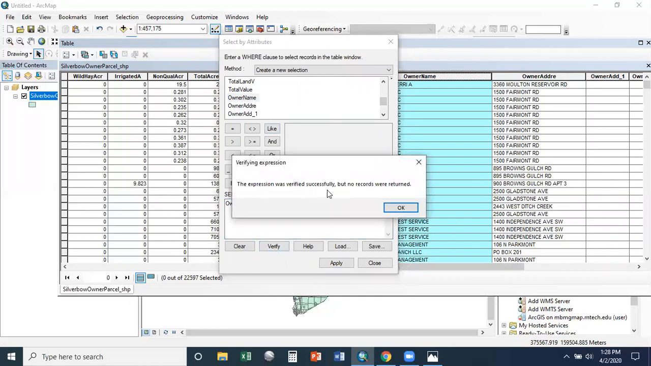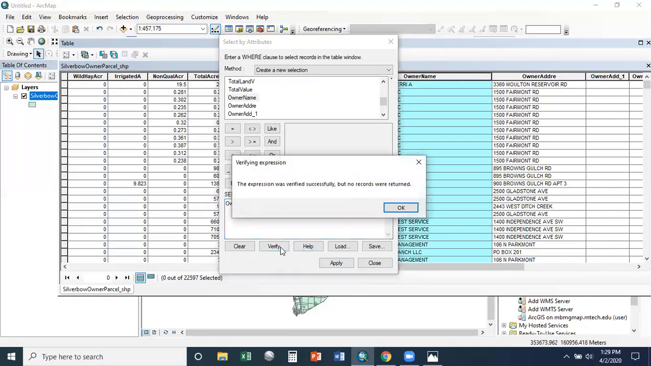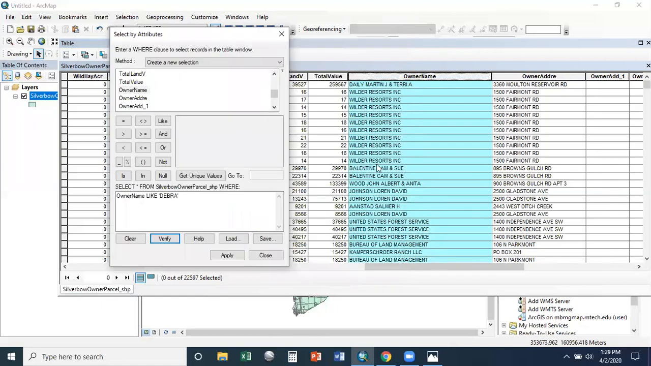The expression verified successfully, but no records were returned. Okay, that means one of two things. Either nothing exactly meets DEBRA with those lowercase letters, or we need to use a wildcard before or after Deborah to see what comes up. So let's try DEBRA and see if it was a matter of using lowercase. No records were returned. So there is no owner in here that is just Deborah. So let's use the wildcard characters.